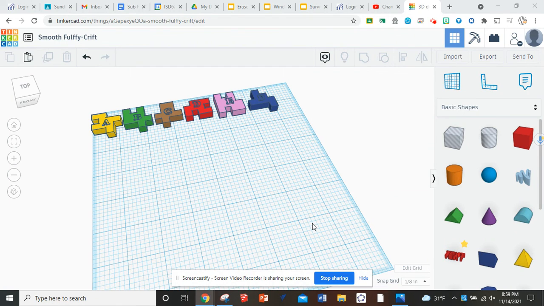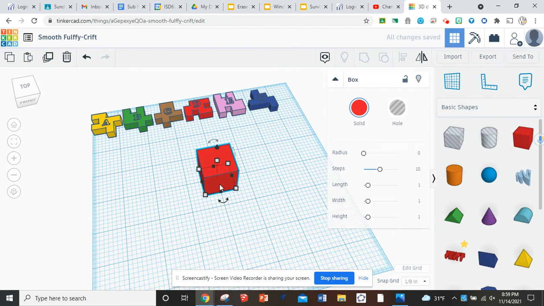Take and start the eraser cube. And we're going to start right here. And as you can see, I have all my pieces right up here. I'm going to drag over my first box.